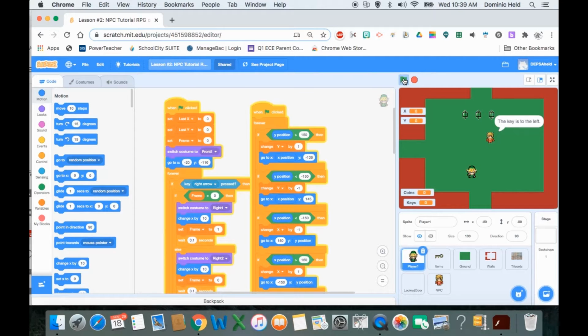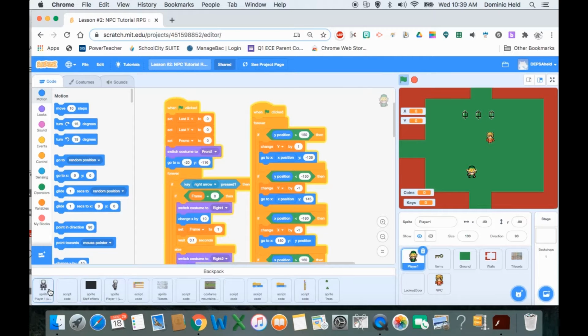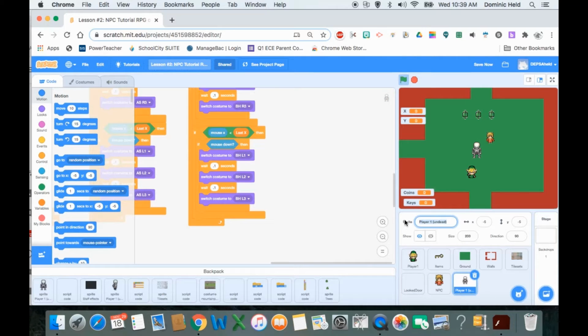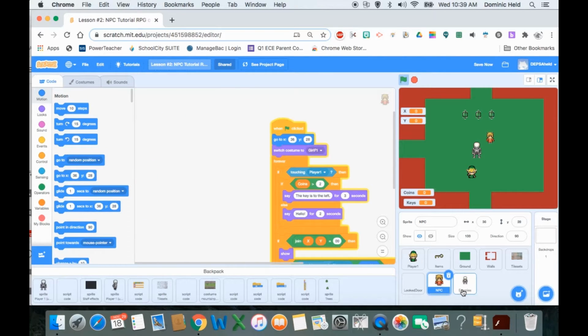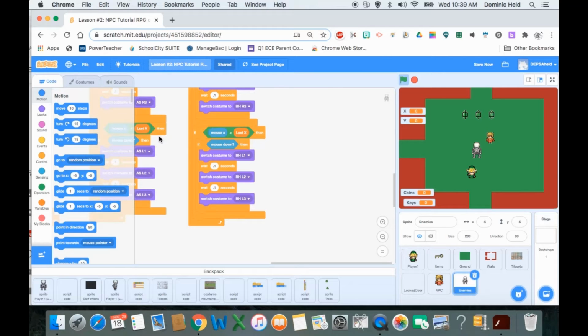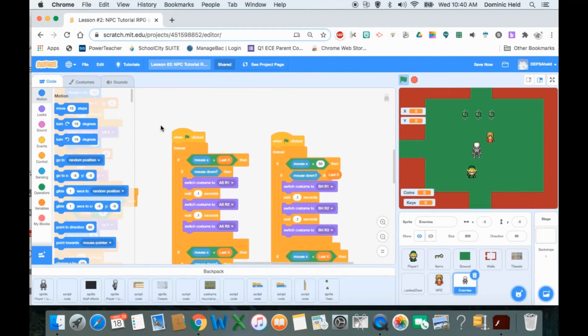Okay, so what I'm going to do is bring in this sprite, and this was the student's player 1 sprite. I'm just going to call it enemies, because this will be friendlies, NPCs, and this will be enemies. All right, it'll be still similar code.